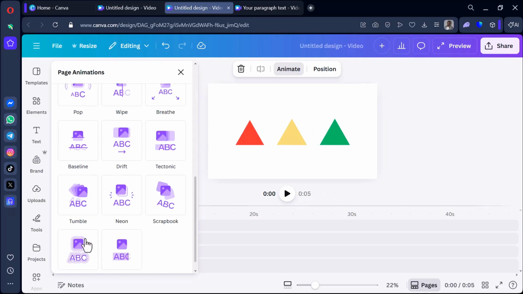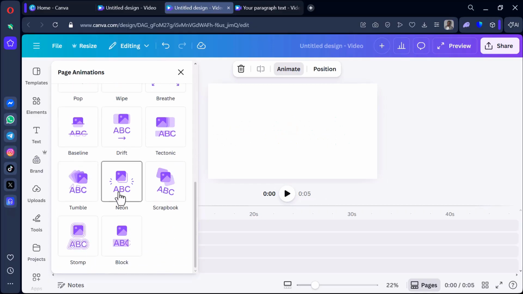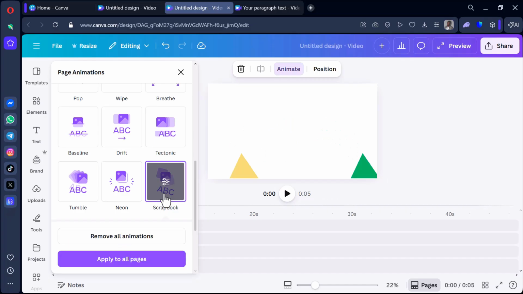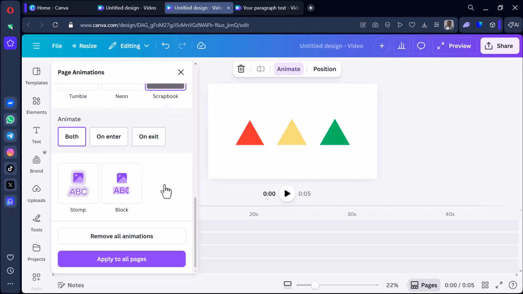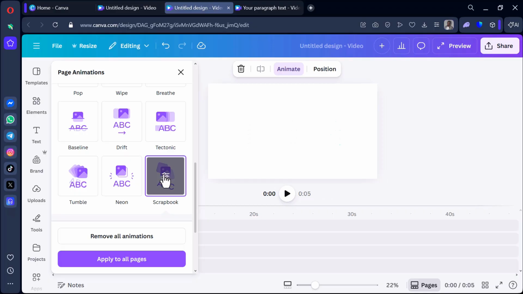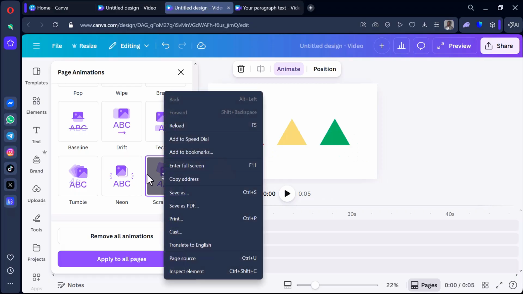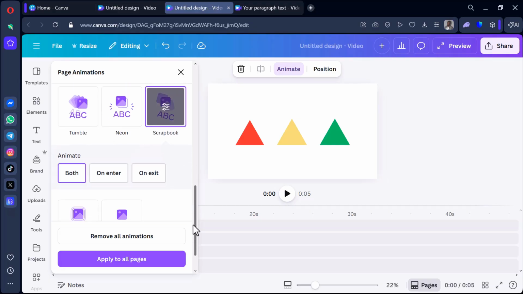You can have pretty cool animations applied to the elements on your screen. So you can have them drift, you can have them like scrapbooks. I believe this is really nice. And then if you click on the settings here, you can now go ahead and edit them. That's you can set the transition speed and the likes. So just go ahead and click on it.